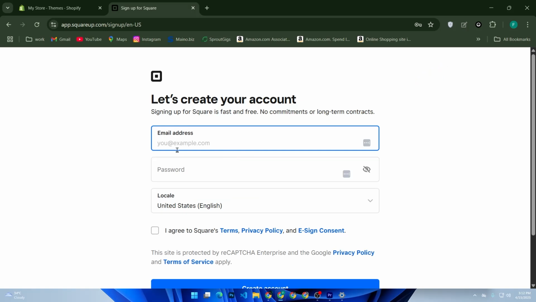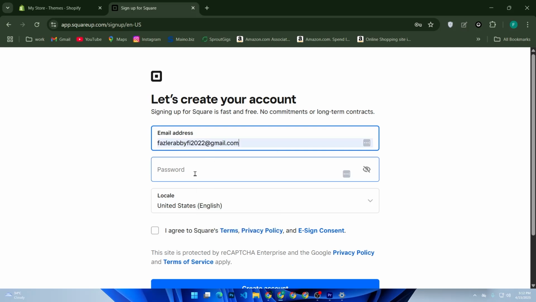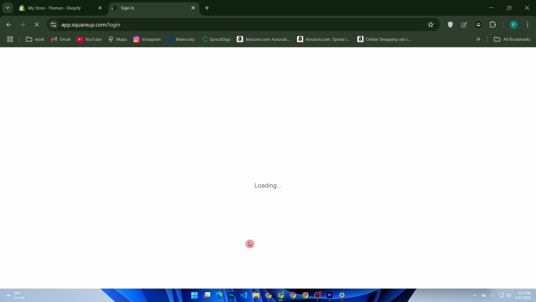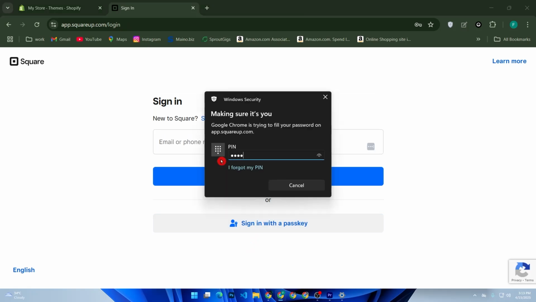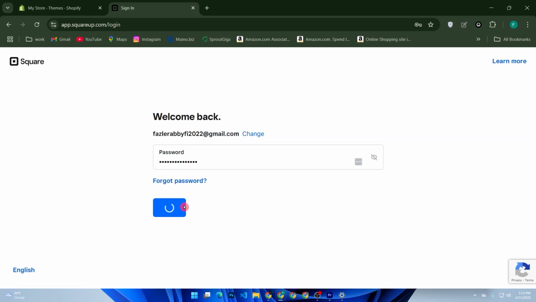Once you are there, enter your email address, enter password, and click I agree to Square's terms and privacy. Then if you have an account, click on sign in button, then enter your credentials like email and passwords, then click sign in.